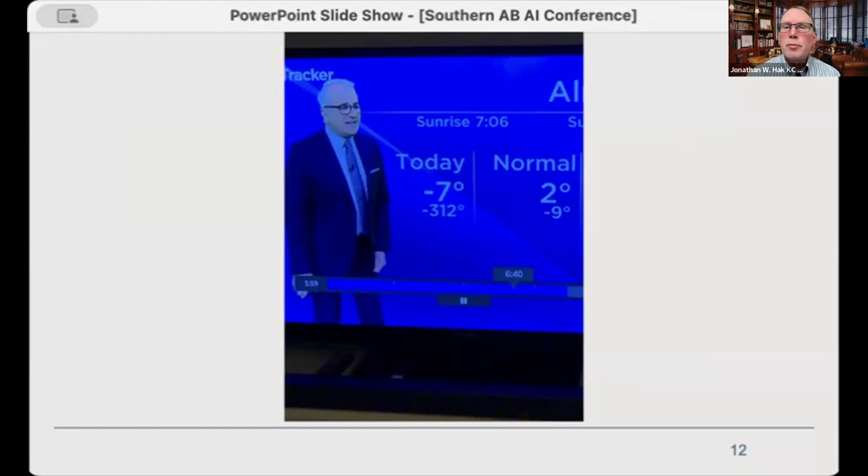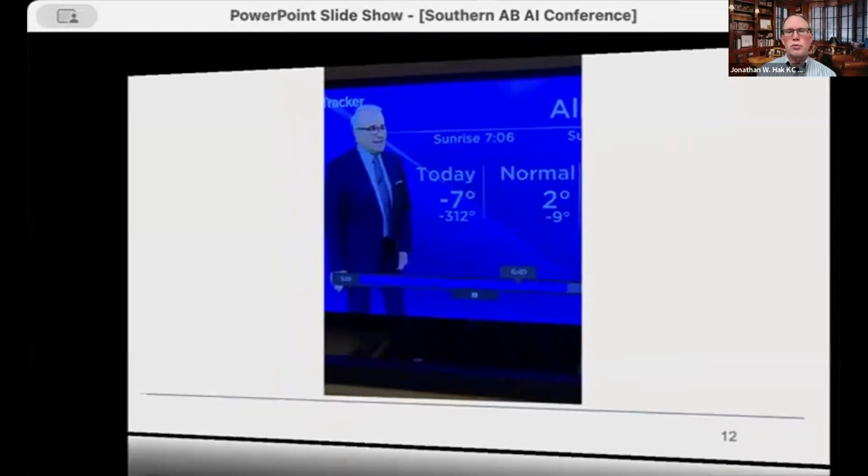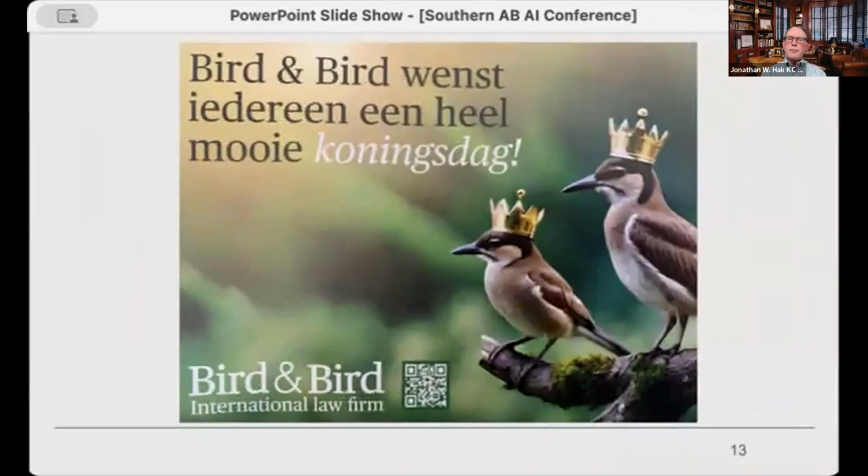But look at the low temperature, minus 312. So that obviously is a real image. It's an authentic image. No one's modified it, but it's not a reliable image if we're using that to determine what the low temperature is going to be in Calgary. Because, I mean, minus 312, that's a little bit colder than we're used to in southern Alberta.